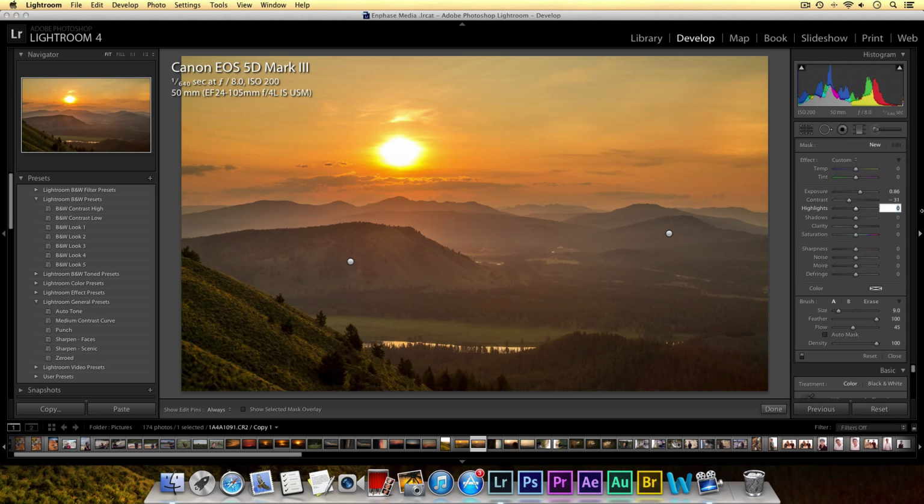I set the contrast to -31, highlights to 62 and shadows to 100 and clarity to 15 and saturation to 28.